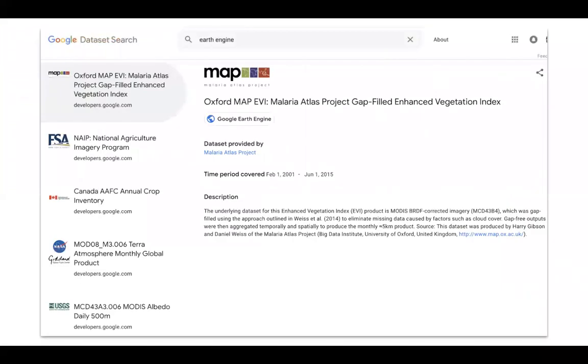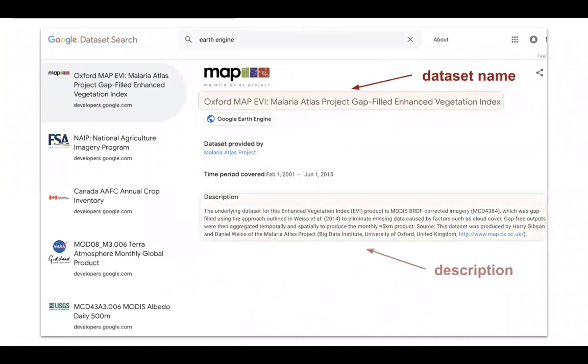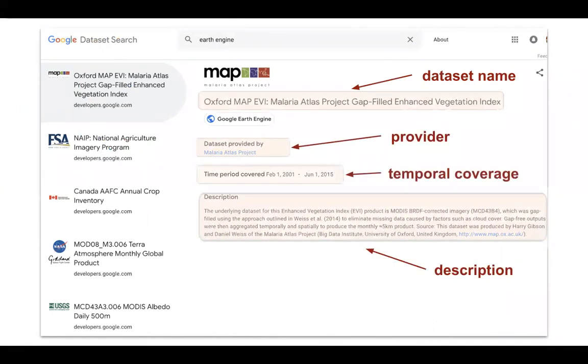So to give you an example, I'm sure most of you have seen this in some form. This is a screenshot I took of Dataset Search. Basically you type in some search terms, you get some results, and then for each result we show some salient metadata, like the name of the dataset, its description, its provider, maybe temporal coverage, but basically it is whatever we get from the dataset providers.